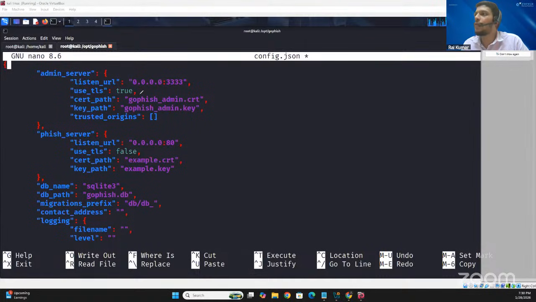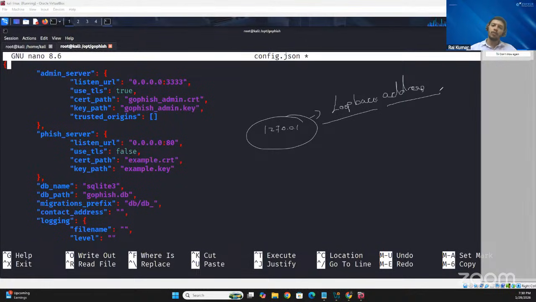So if we give the 127, then what happened? Only your system, only this Kali system can access this URL. 127.0.0.1 is the loopback address. I think everyone knows about the loopback, so I'll just give the basic idea about loopback.